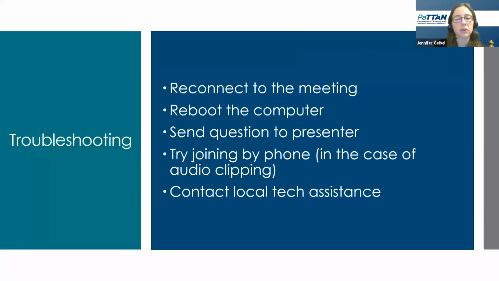If you're finding you have a repetitive problem when you're logging in, reboot the computer, and that usually will fix most issues. If it's the case of audio clipping or you can't see my screen or something, send a question to me in the chat log and I will be able to remedy that problem. If you're experiencing audio clipping and no one else is, try joining by phone. This is something that your students might have to do if the bandwidth of their internet connection does not support that kind of live stream audio. So that's often very helpful to students and parents. And then if you have it, you can contact local tech assistants and go from there.